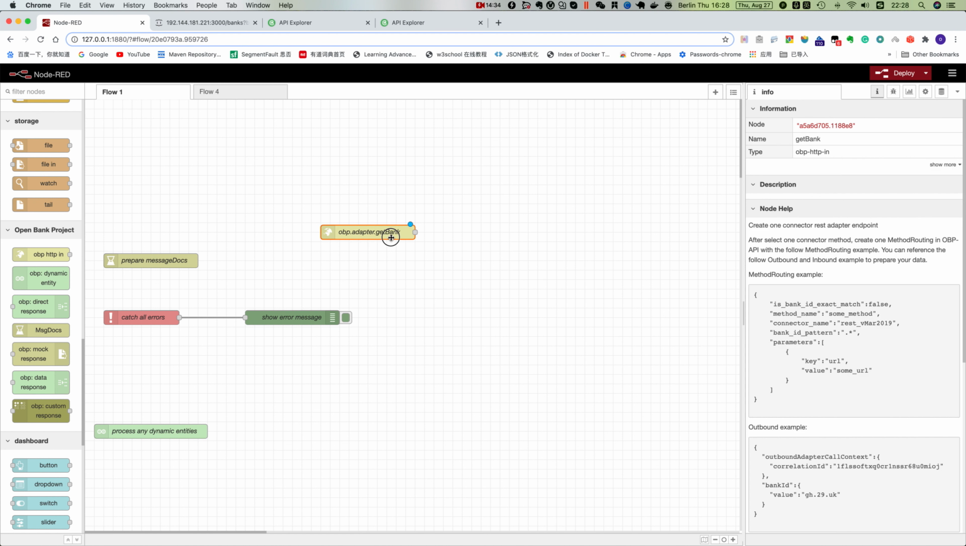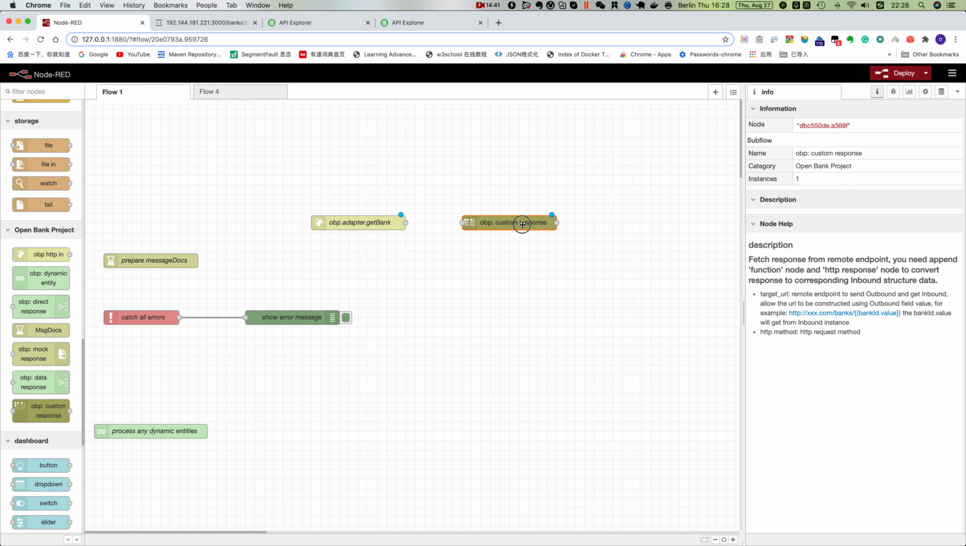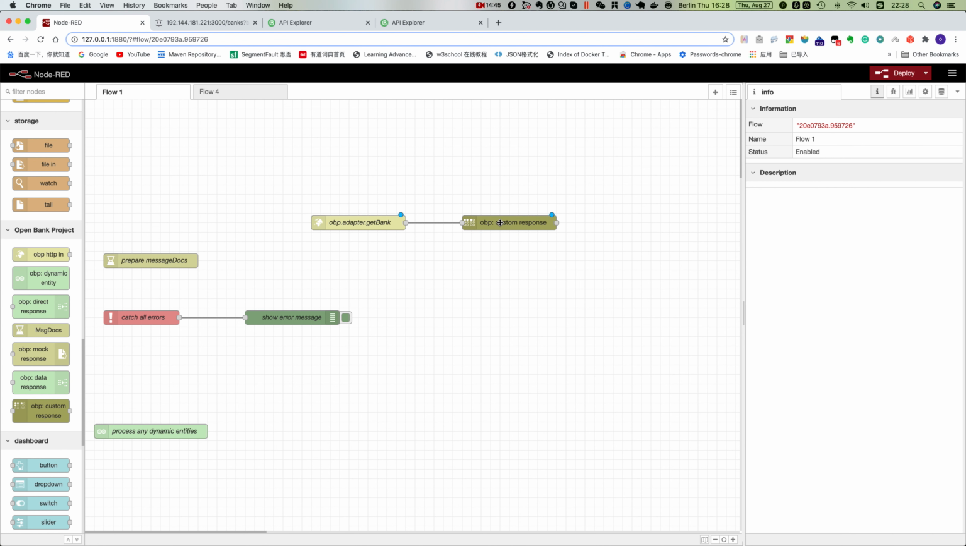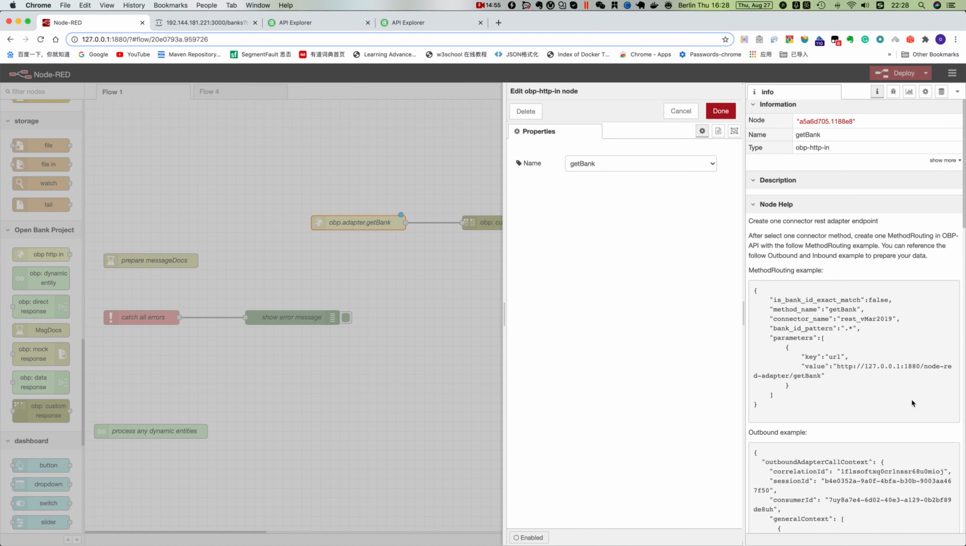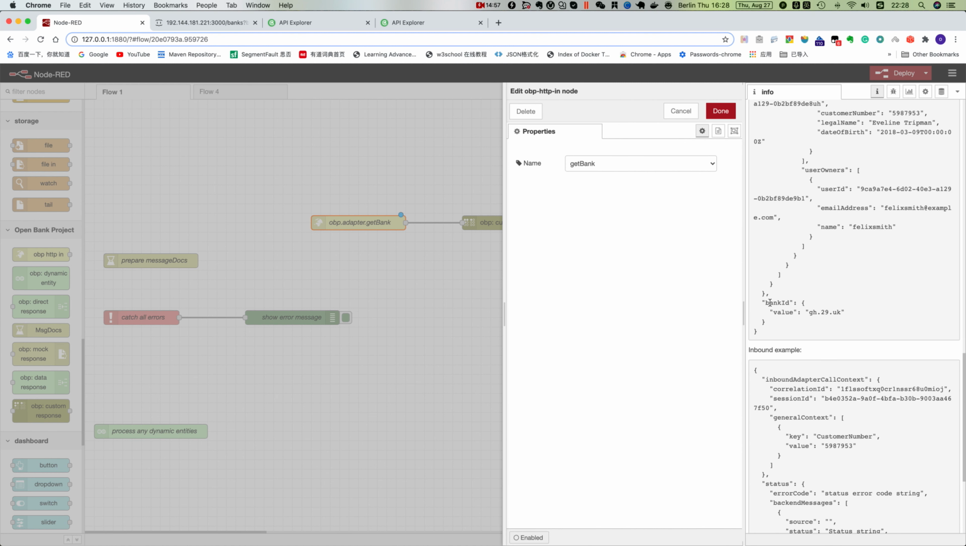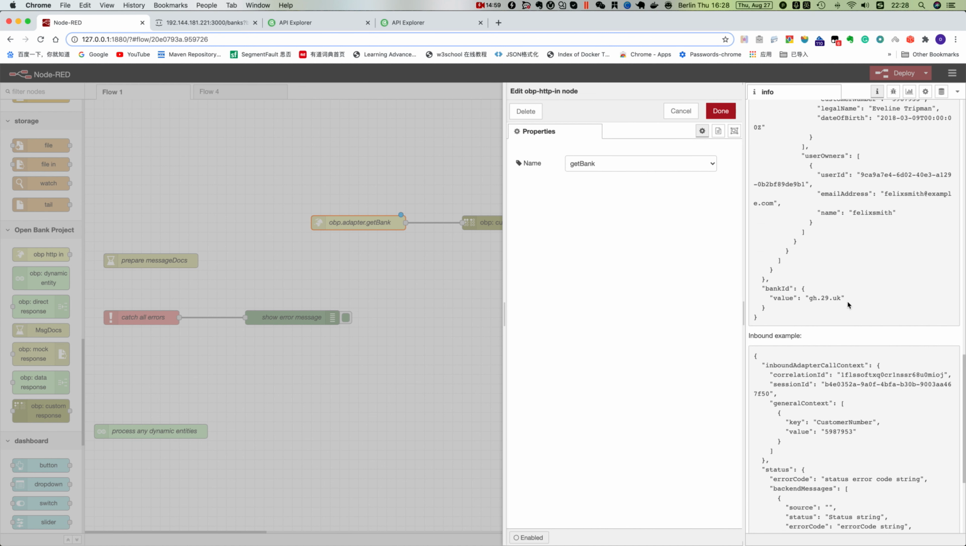We need a customer response. Okay, link the customer response, paste it here. But where do we get the query parameter from? Okay, from the outbound structure, we know we can get it from bank ID and the value field.